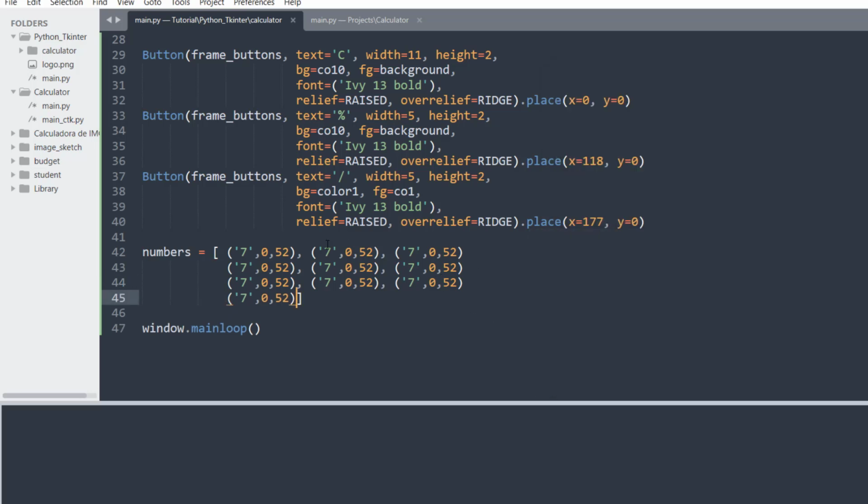So now let's change the values. 7, 8, 9. Then this one, if I'm not wrong, is 4 5 6, and this guy will be 1, 2, and this will be 3. And this guy is going to be 0. So now let's change the positions here.